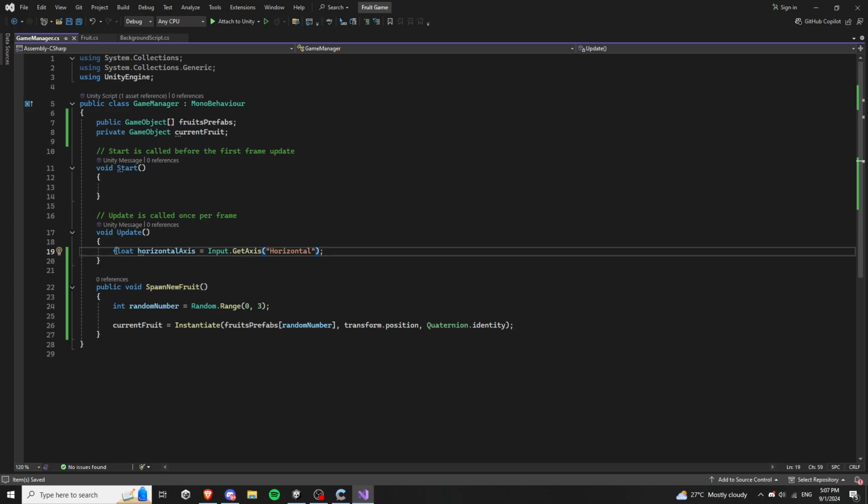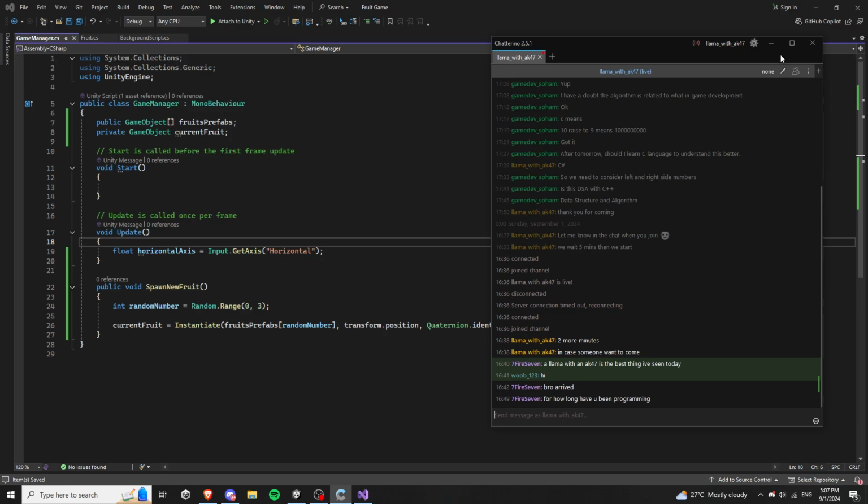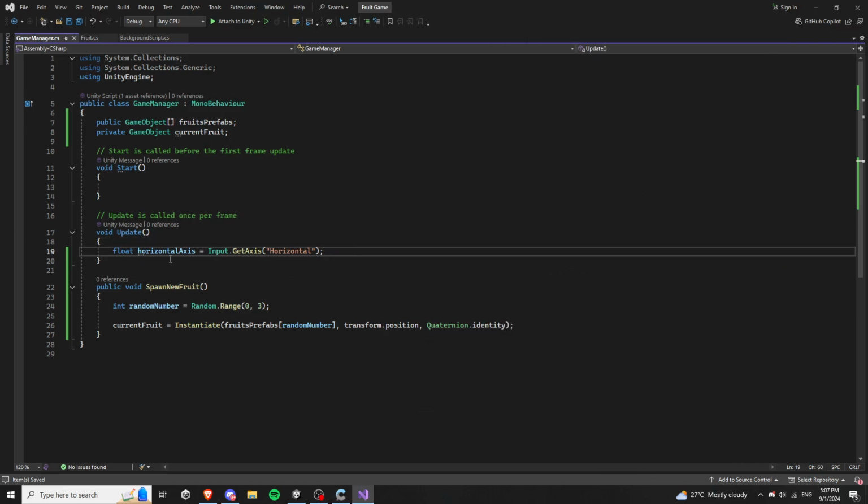So this is almost the same as checking for input, like checking for the key, but it's better because it's not instant. It will not go from 0 to 1 or from 0 to -1 in an instant. It will take a short amount of time, so the movement will look smoother like this. Okay. Now that we have this, we know if a key is pressed.